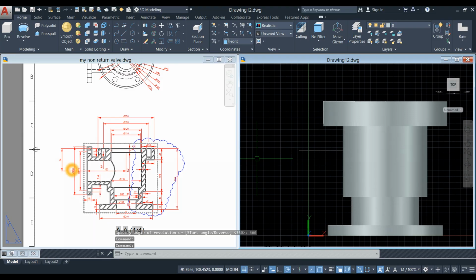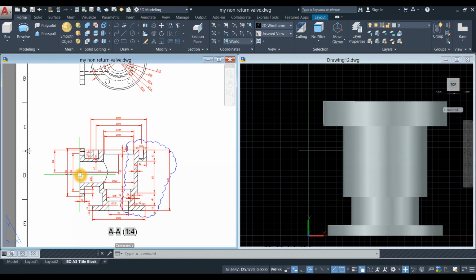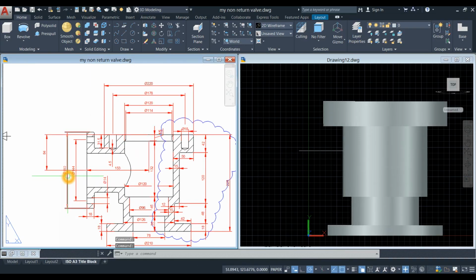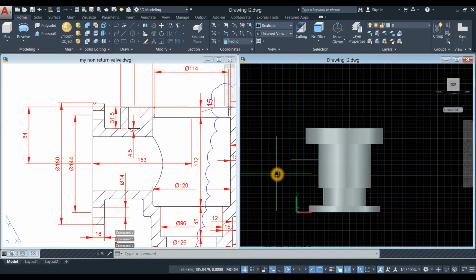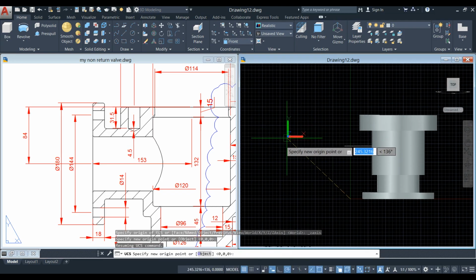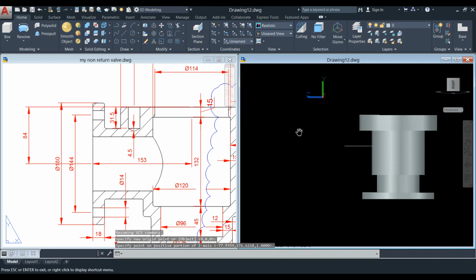Now draw a circle from this end point here, and the circle there is 180. So change the direction of your Z. Go to home and inside coordinates panel, click Z and make it parallel to the direction of this flange here. So click here and move it that way.